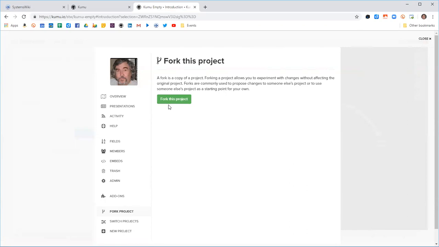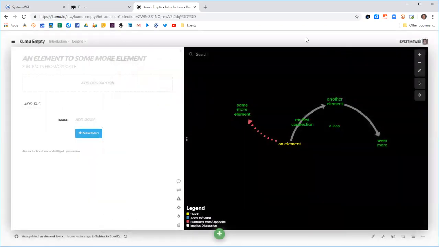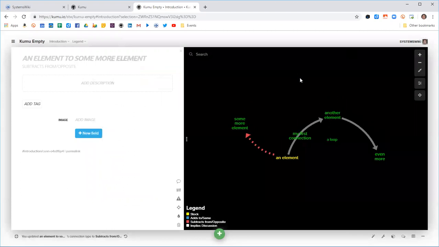All right, and it says fork this project, then it will create a version of it with a new name that belongs to you. I mean, the whole idea was to be able to create content that people could learn from and build on. You can also create, if you pay for an account in Kumu, private projects that no one can see. You can create all of the public projects that you want to for free.